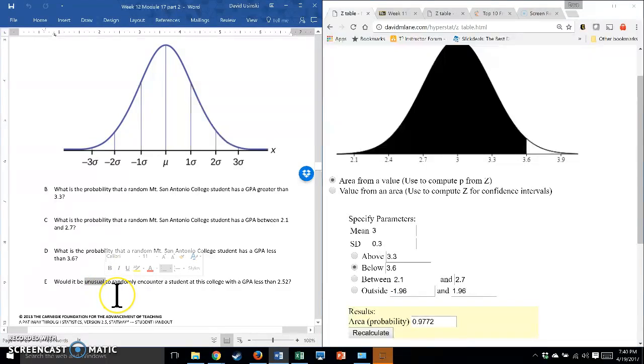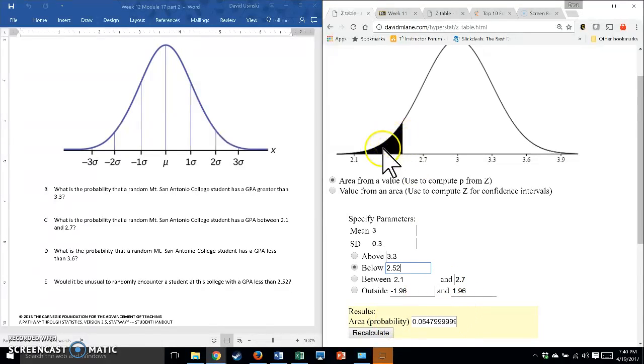Alright, the last question is asking something that's, well, unusual. They're looking to see, would it be unusual to encounter a student at this college with a GPA less than 2.52? Again, it's less than, so I want below. And I want to put in 2.52. And I hit enter. You notice that there's not a lot of area there, and the area is about 5.5%. We're actually right on the edge of what statisticians would consider unusual. Since we're not below 5%, we would say that it is not unusual since the probability is about 5.5%.